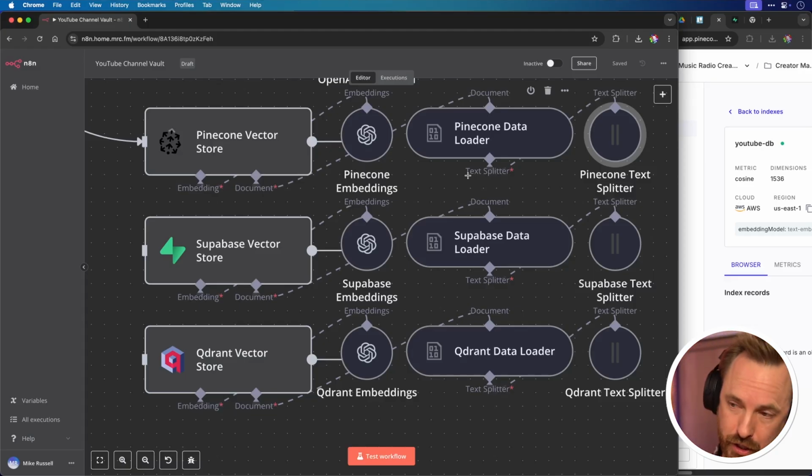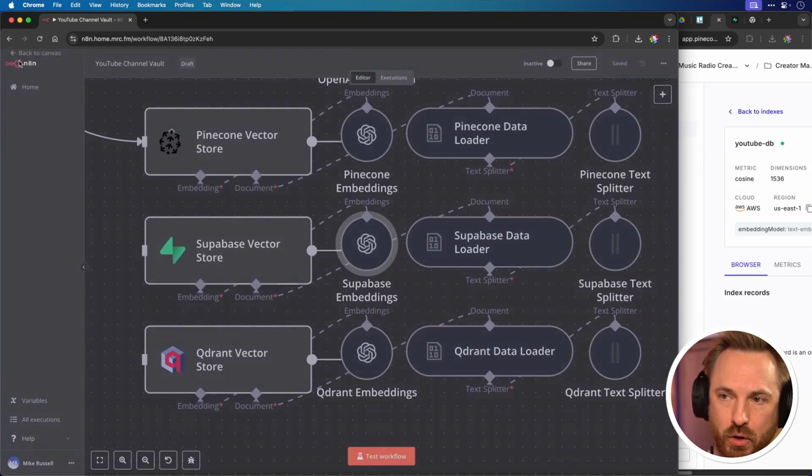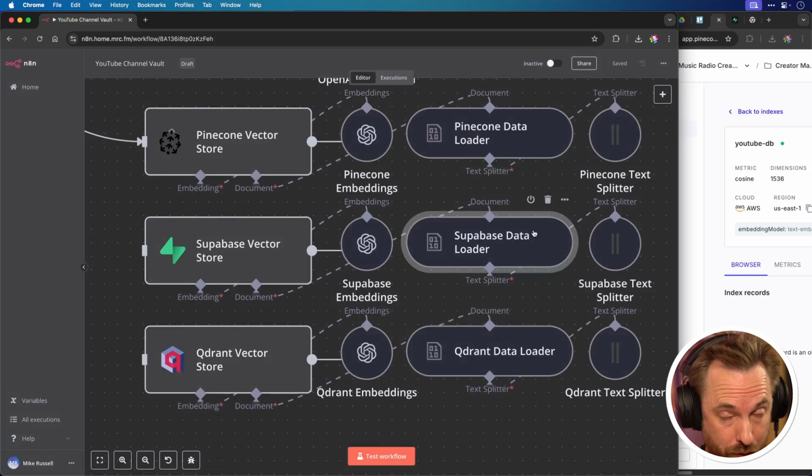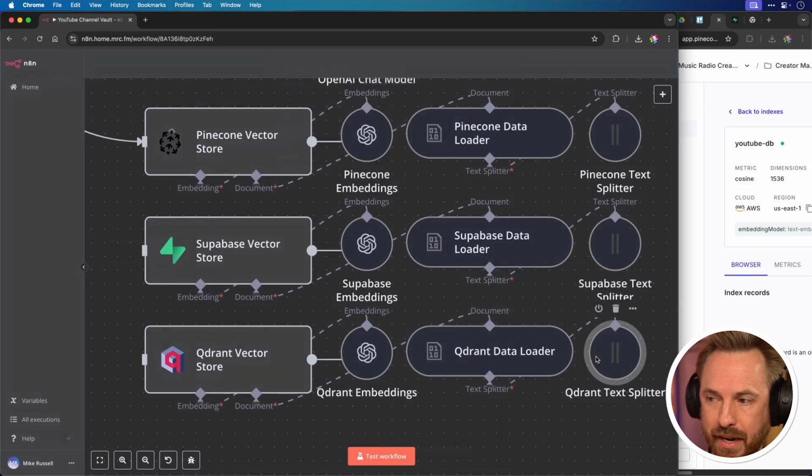Oh, and just so you know, so I don't repeat myself, this works exactly the same for all the other databases I'm going to show you later on, including Supabase and Qdrant as well. So again, you'll see I've got the same embedding model selected here. The data loader will have all of that metadata that we need. And of course, the text splitter is set exactly the same, 512, 64 for all databases, so I don't need to repeat myself later on.